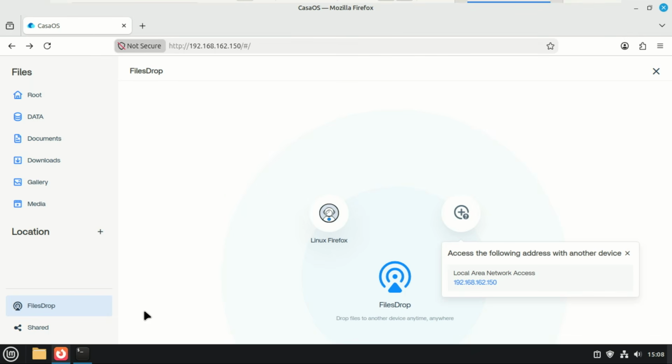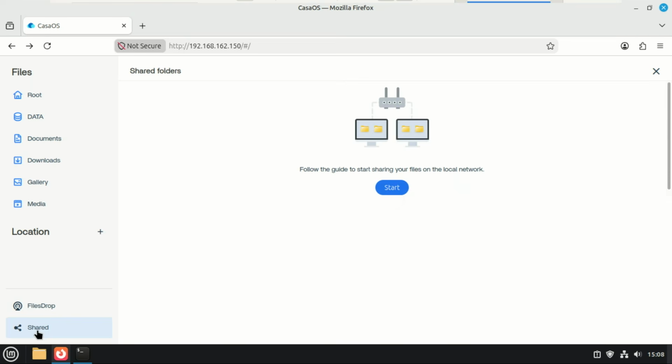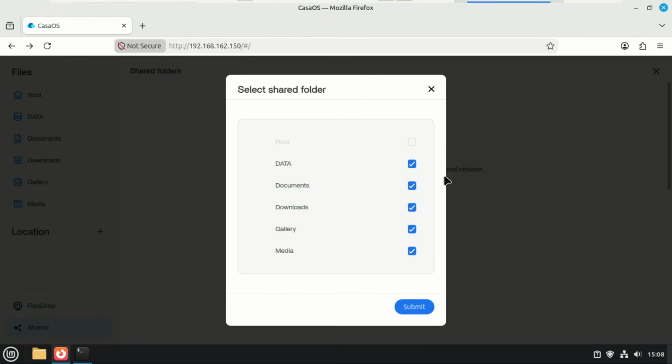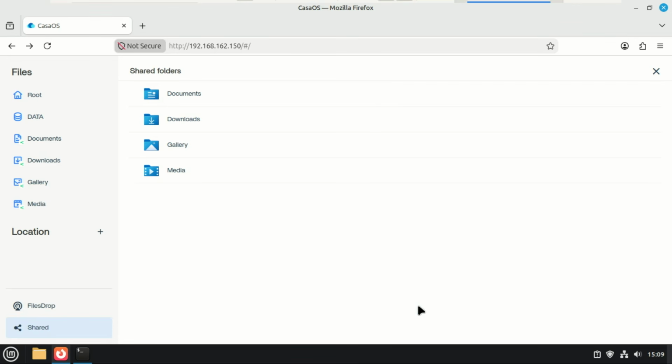It's a quick and convenient way to move files from your phone, tablet, or computer. You can also enable shared folders, which allows other devices on your local network to access specific folders on your server. Just select the folders you want to share, complete the setup, and they'll be available to other computers on your network. It's perfect for sharing documents, photos, videos, or any other files with everyone in your home.